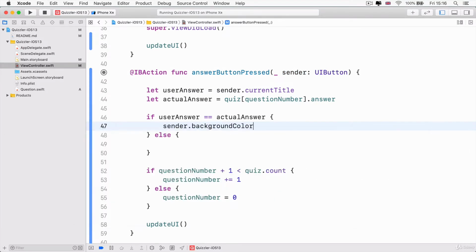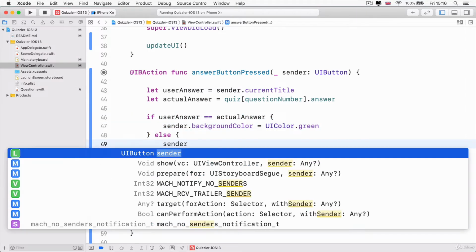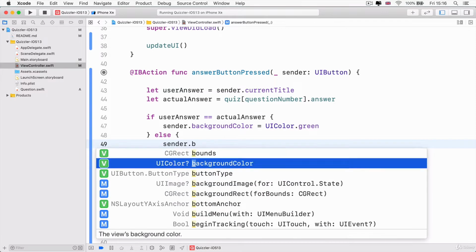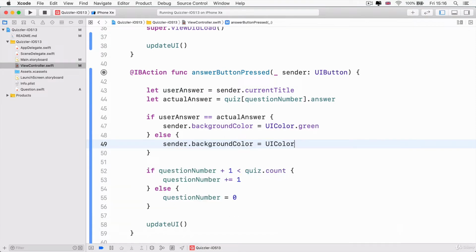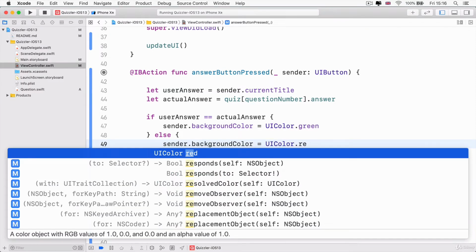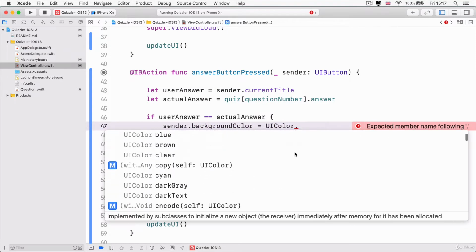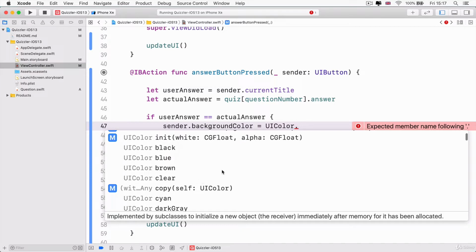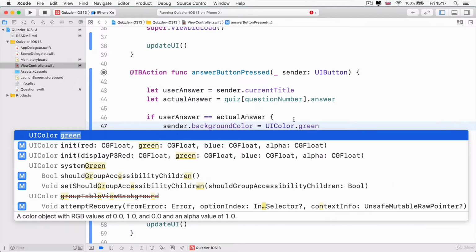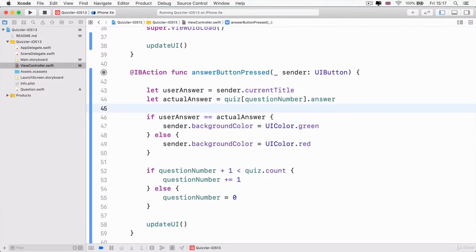sender.backgroundColor property, change that to equal UIColor.green if they have gotten it right. Otherwise, we're going to change the sender's background color to UIColor.red. And these UIColors are pre-built colors that come with the iOS palette. So you can write just a dot and scroll down to see all of the different colors that you can choose from. But we're going to stick with just green and red for now.